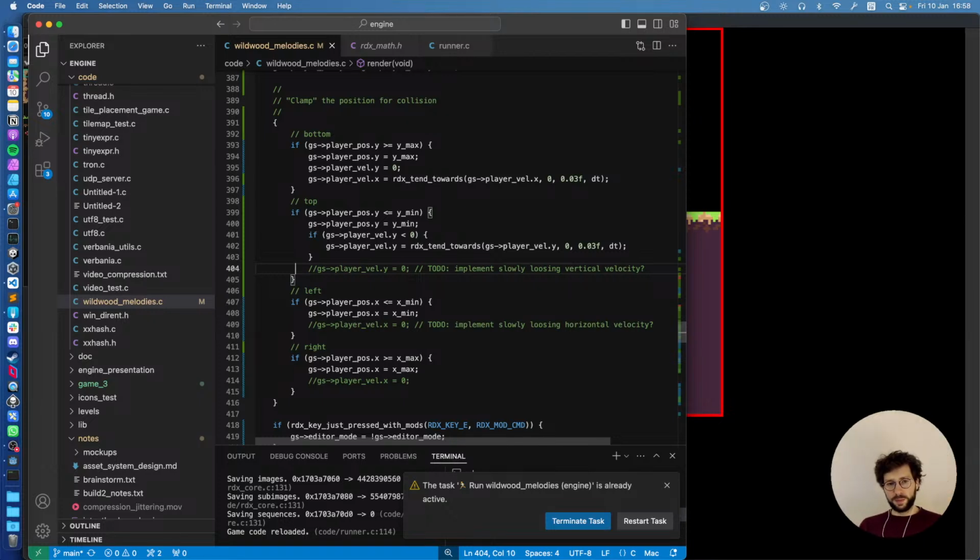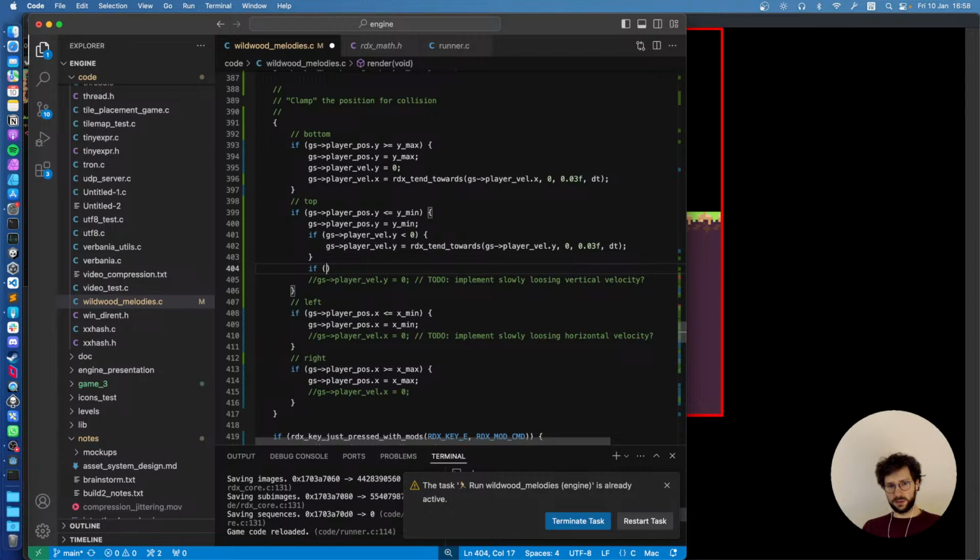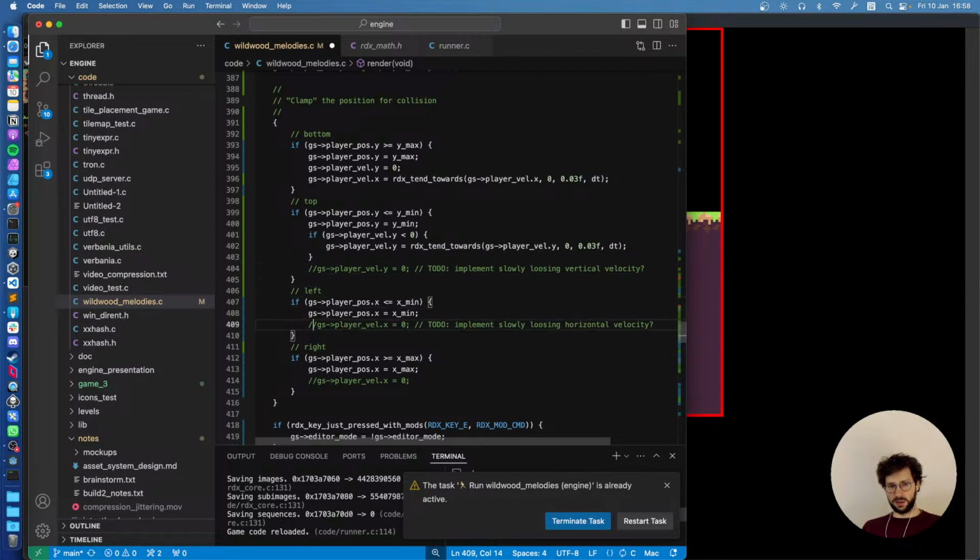So what we should do, like we could also slowly erode the velocity on the x-axis when we are hitting the ceiling. So what am I doing? If we are hitting the ceiling, not the ceiling, sorry, I'm getting tired. I should probably do a break.